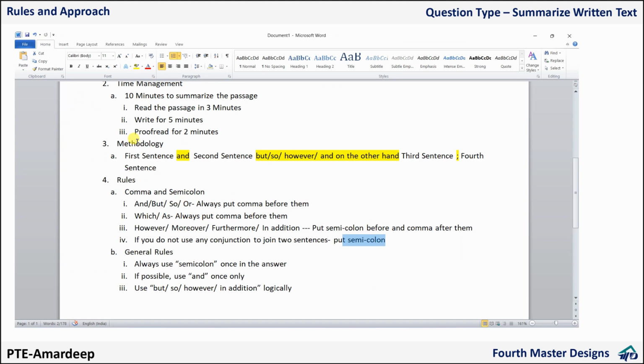Okay, so I'll come back to my file again. I'm repeating it. First and second sentence should be joined with and. There should be your comma. Second and third sentence should be joined with these conjunctions: but, so, however, and. Third and fourth sentence should be joined with your semicolon. If you use and, but, so, put comma.